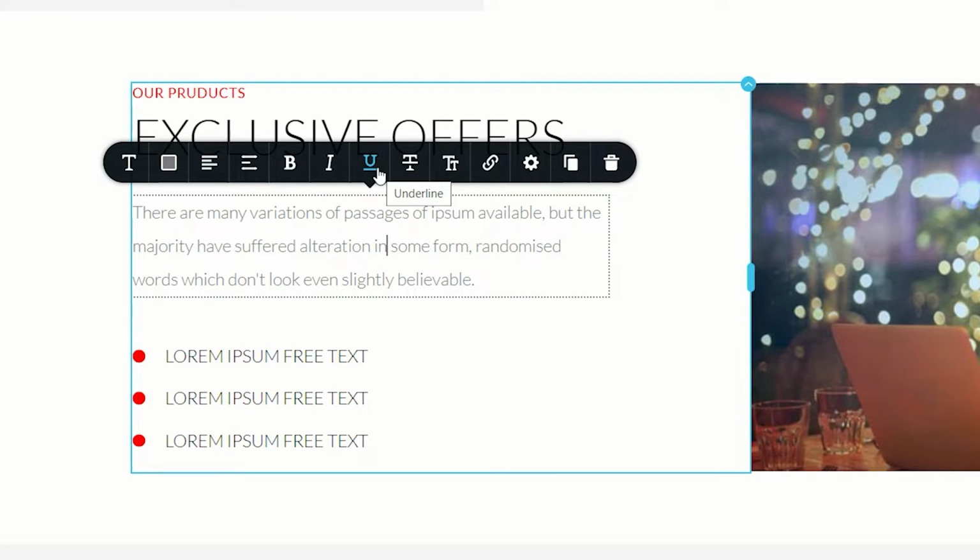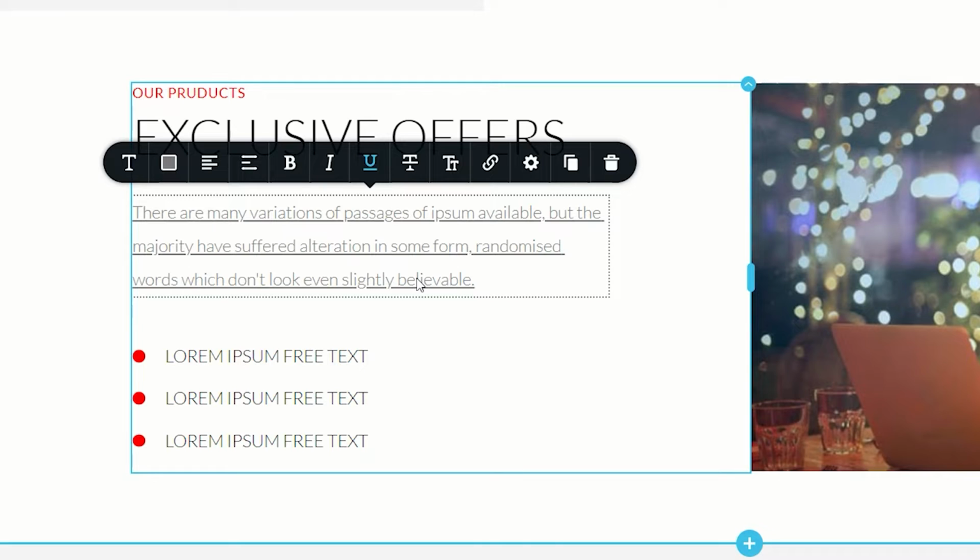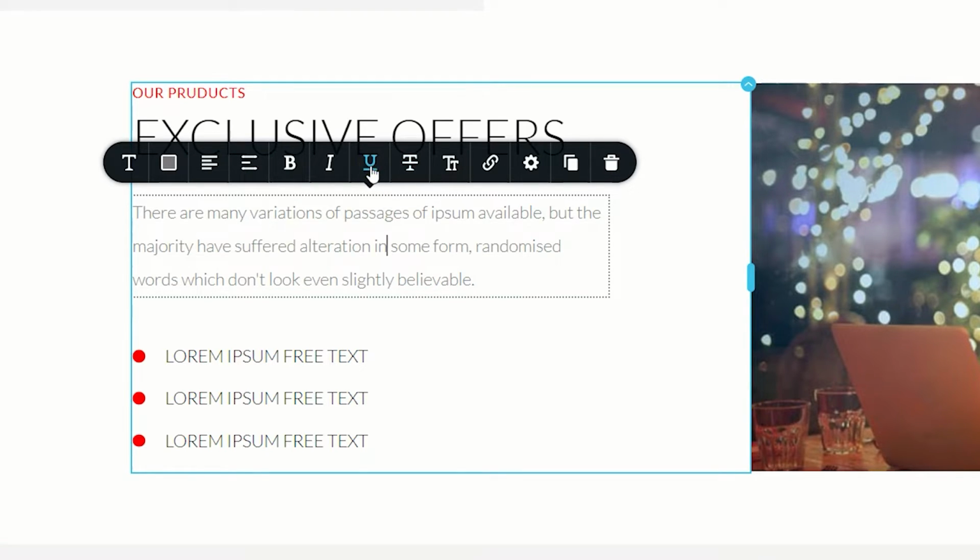Over here, you will see we have the option to underline. Select, and the underline is applied to the entire paragraph within that text element. To get rid of it, simply click again on the underline and you get rid of the underline.